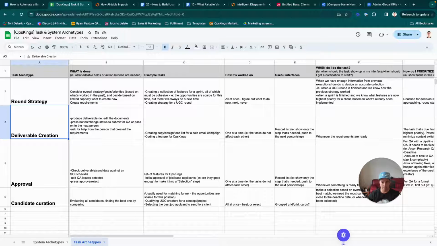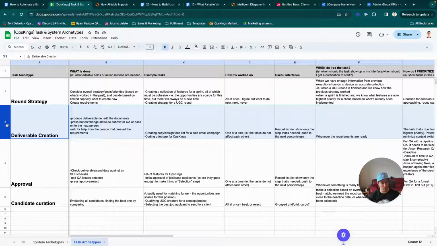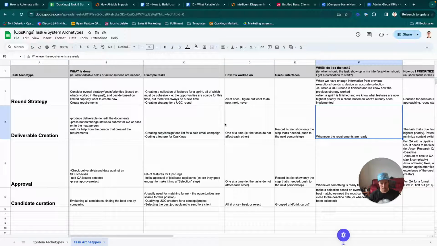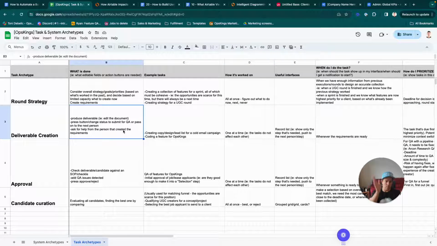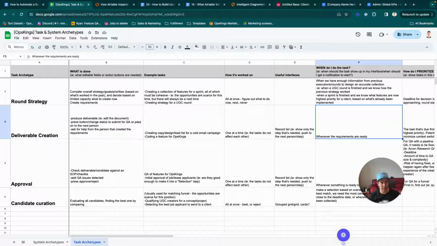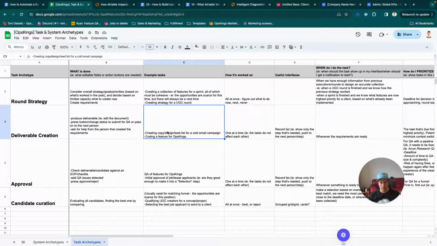The things that you would show on the interface to do that task are a little bit different. So, for example, deliverable creation, probably the most common one that people are most familiar with. And what I've got here is breaking this down into what is done, how it's worked on, useful interfaces, and when do I do the task, and so on and so forth. Okay, so deliverable creation, for example, it's things like creating a lead list for cold email, coding a feature for Ops Kings, right, is one.